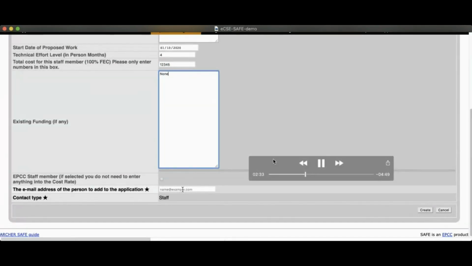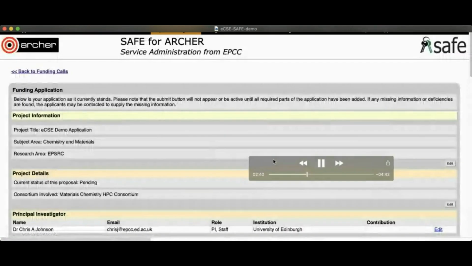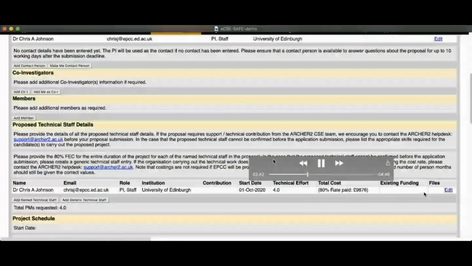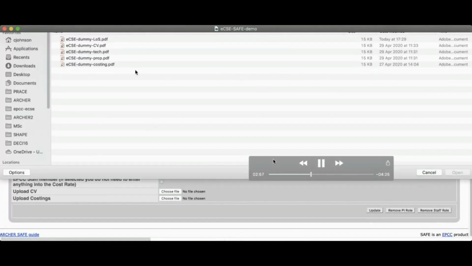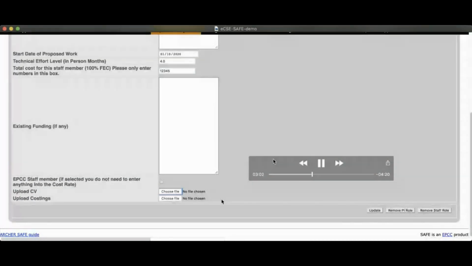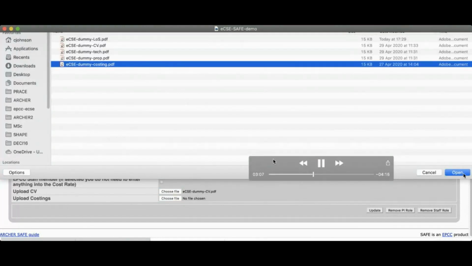And again, to keep it easy, I'm just going to put myself in here. So I'm just going to put my own email address in there. Now, as an EPCC staff member, I would usually tick the box to say so, but I'm not going to this time because I want to show you how to add a costing document. So I can then edit, add a costing document. Sorry, the information in the box above has disappeared, but that is just being fixed as we speak. So I'm going to add my CV there. And then I'm going to add, say these are just dummy documents, dummy costing documents.